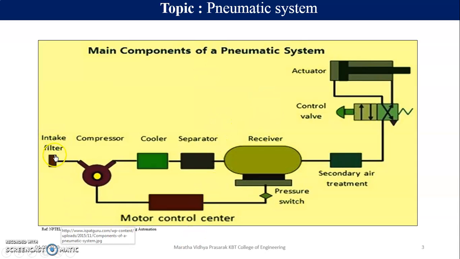First of all, there is an intake filter, then a compressor, cooler, separator, receiver. Then in the feedback loop we have a pressure switch and a motor control center. At the output side we have an actuator, and before that we have a control valve and a secondary air treatment. Now these are just the names. Let's discuss all the components in detail.